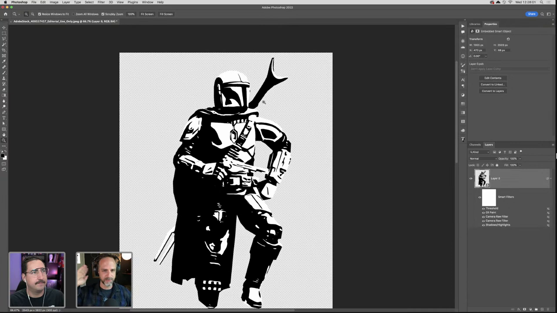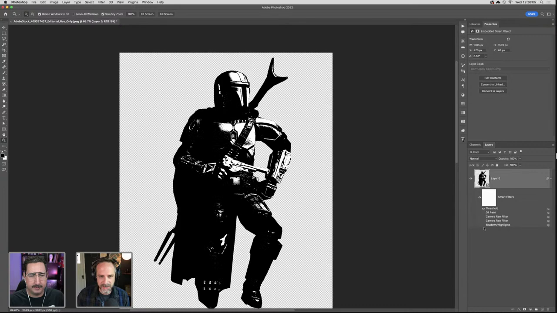Yep. But let's check out really quick how the threshold looks without any of those initial effects on it, the Camera Raw filter. Cool, a little too much detail if we're doing that kind of simplified area style. Yeah, that's right. And I think it actually helps that this, like you mentioned, is an action figure, so it was already kind of simplified.